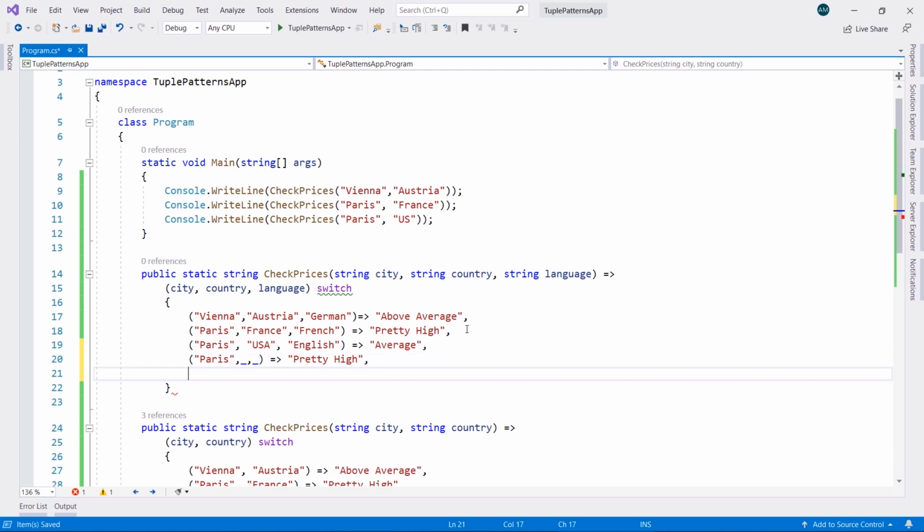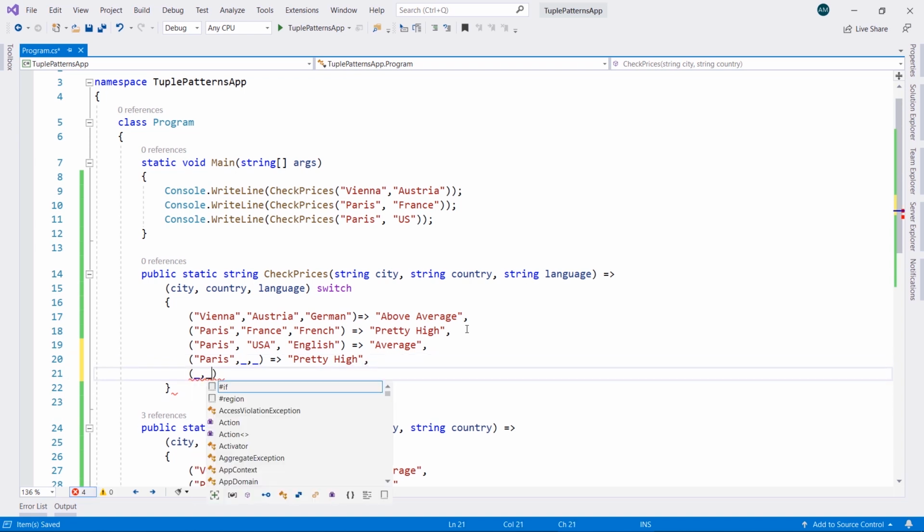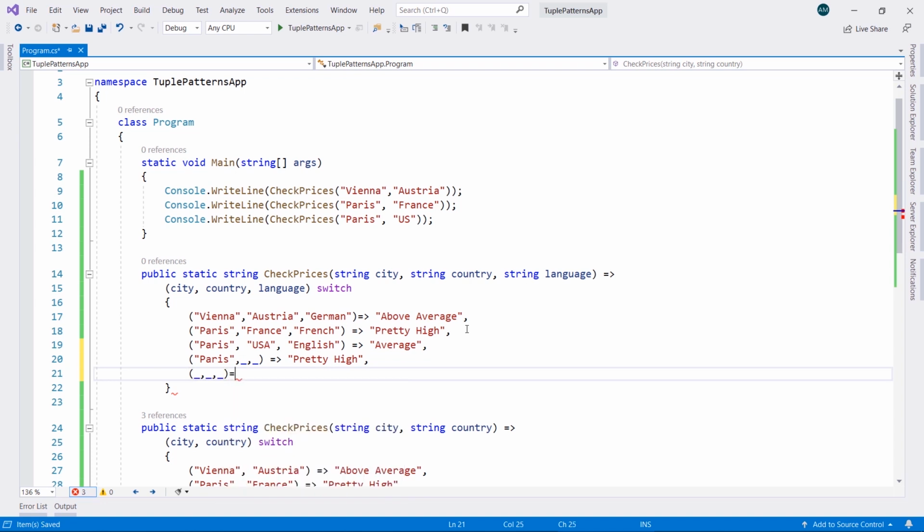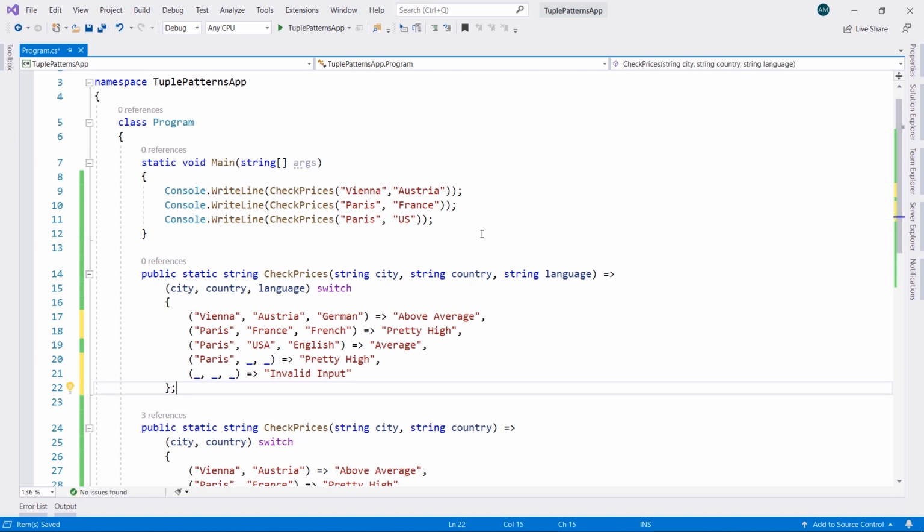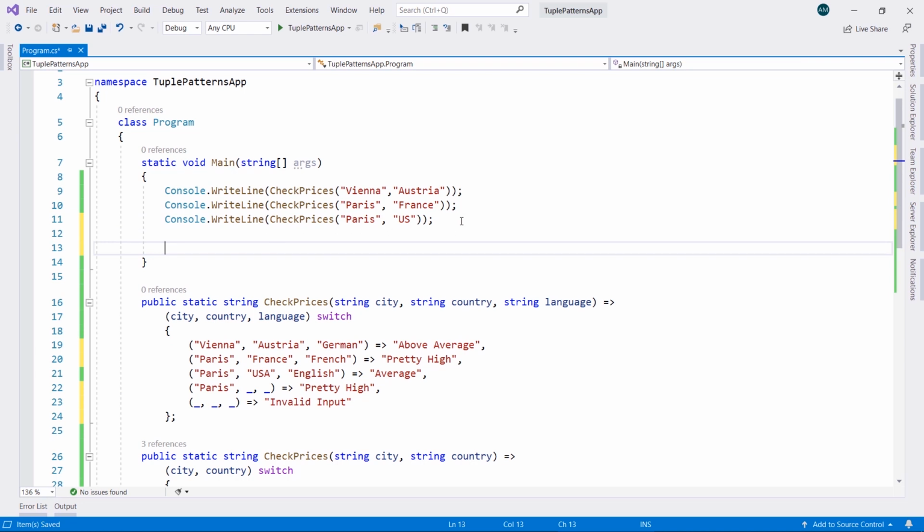And if you'd like to add the default input, we can go ahead and add 3 underscores like this to have an invalid input. Invalid input. And the semicolon at the end. We can just leave this here, and again, console.writeLine, check prices. And I would like to supply, let's test Vienna, the country, Austria, and the language is German. We try this one. Let's just add a separator in here, just to know that we're using the new method.